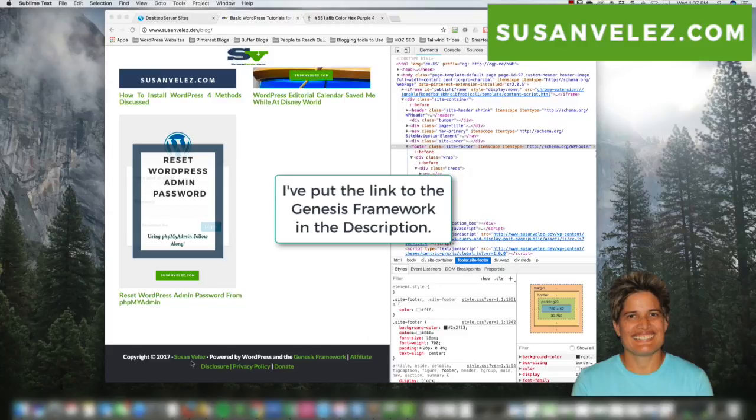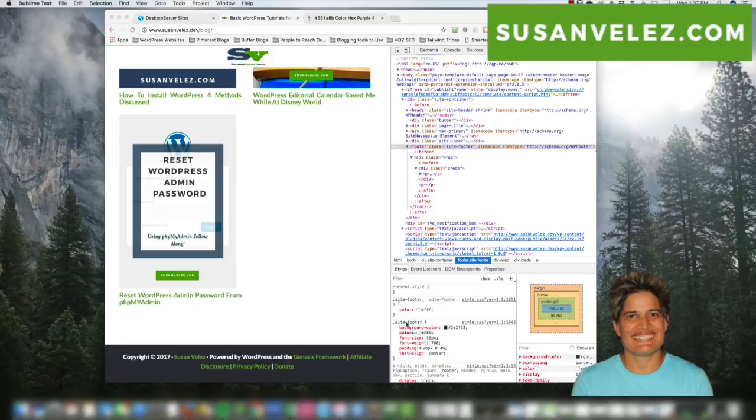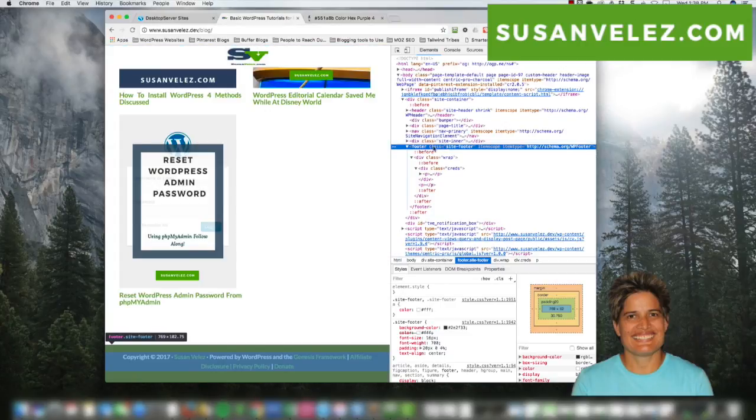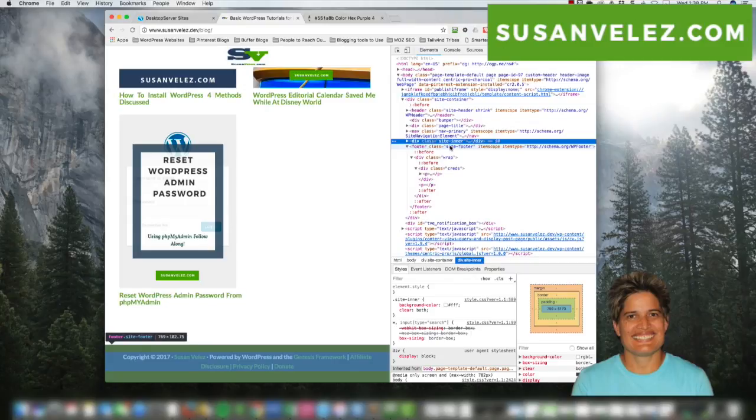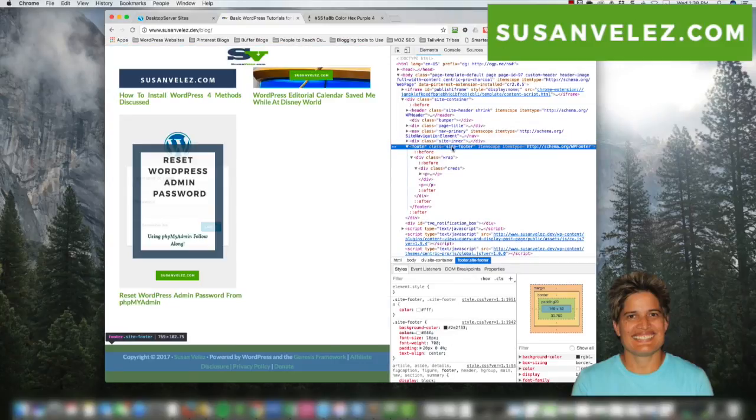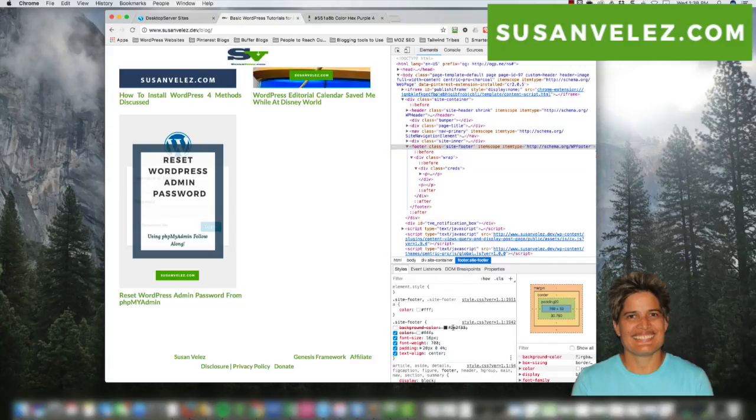So let's go back over here to the site footer. This is where we're going to be changing the background color. Now, if you have some trouble finding the code, all you have to do is keep clicking and seeing what's highlighted. And then you can see that the site footer is indeed where we want to make these changes. If you're not familiar with this, just click on this and you can see that the background color goes away.